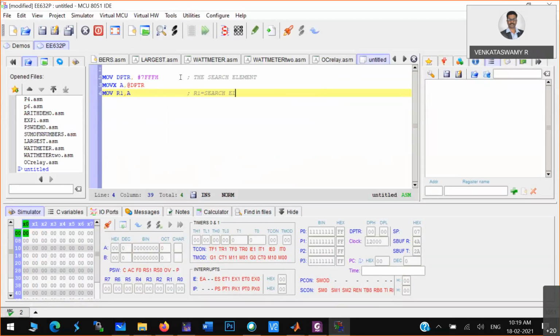After that I'll take the count value. To take the count value, INC DPTR. This increases the address to 8000. Then take the count value: MOVX A, @DPTR.